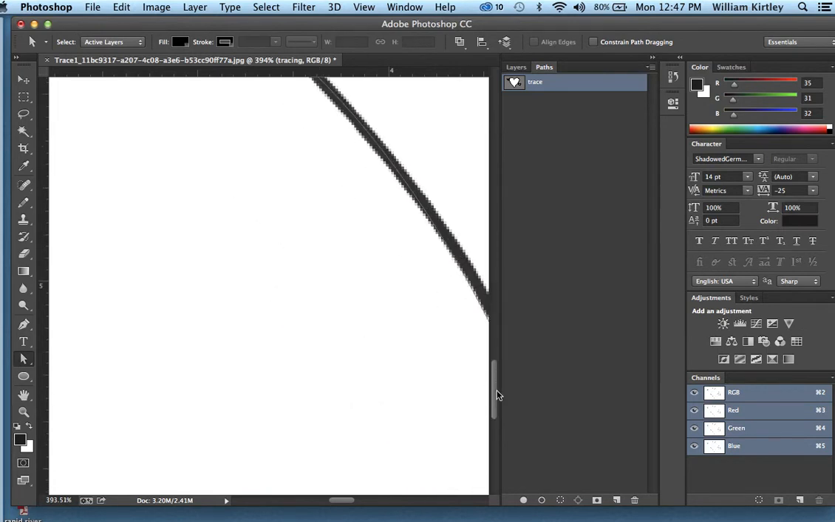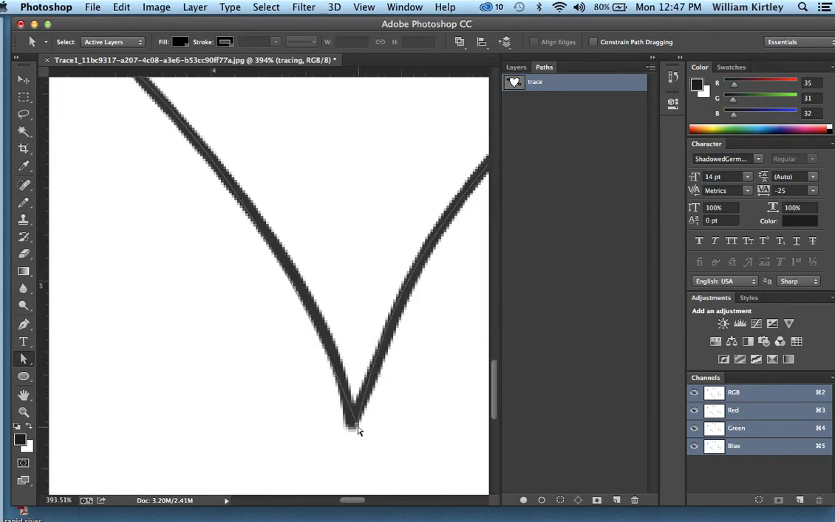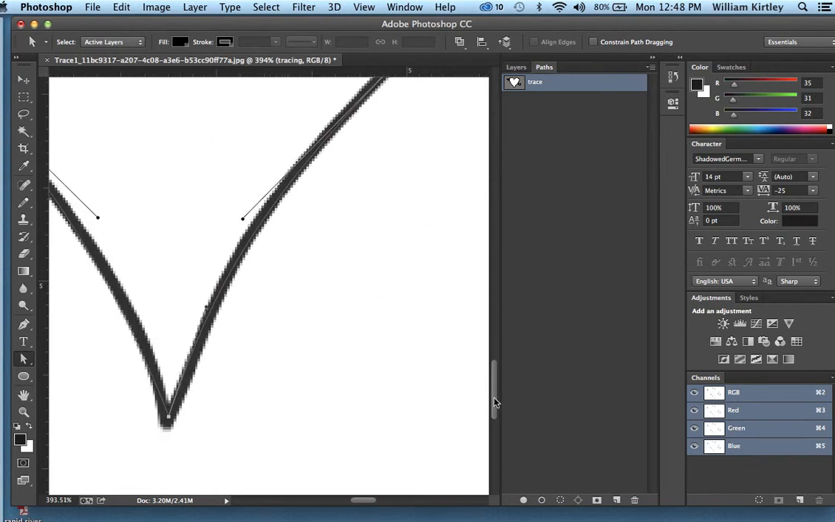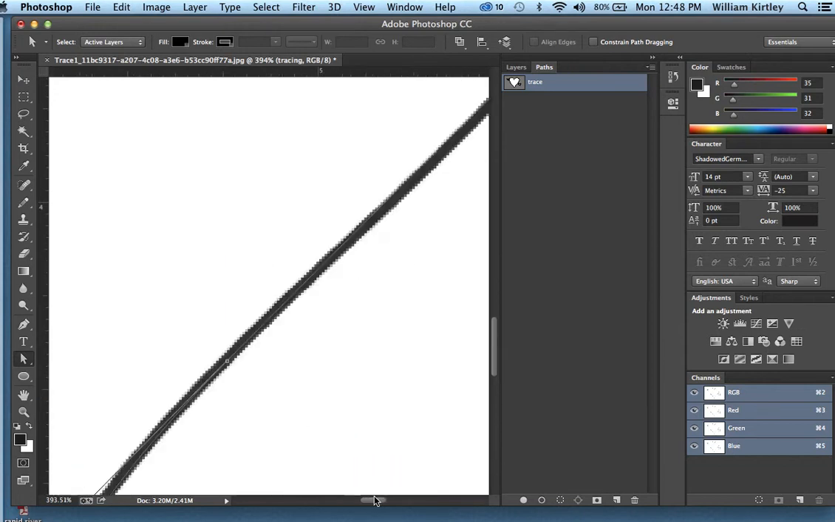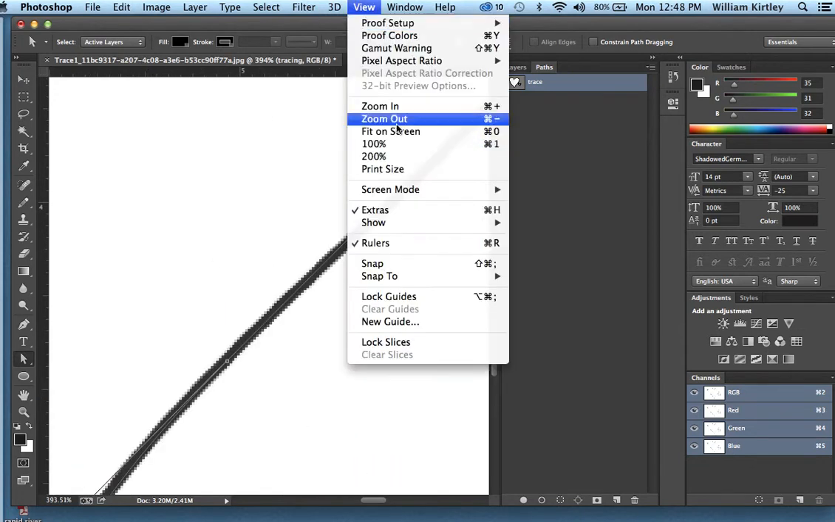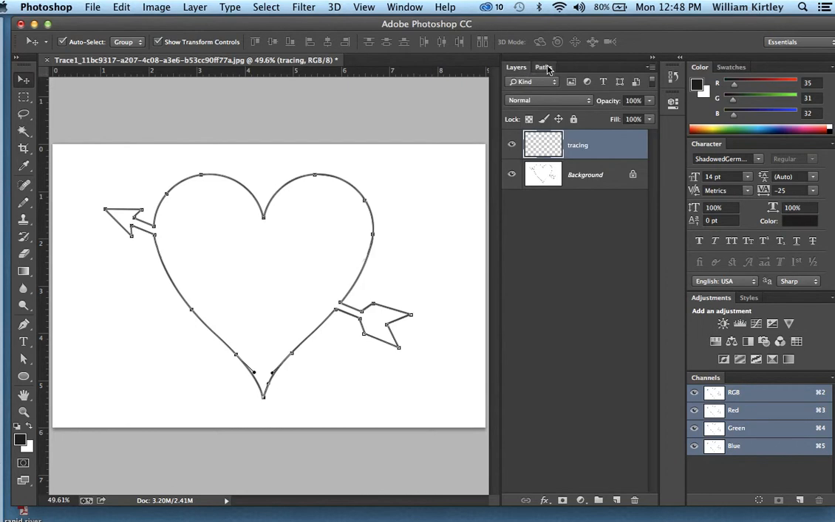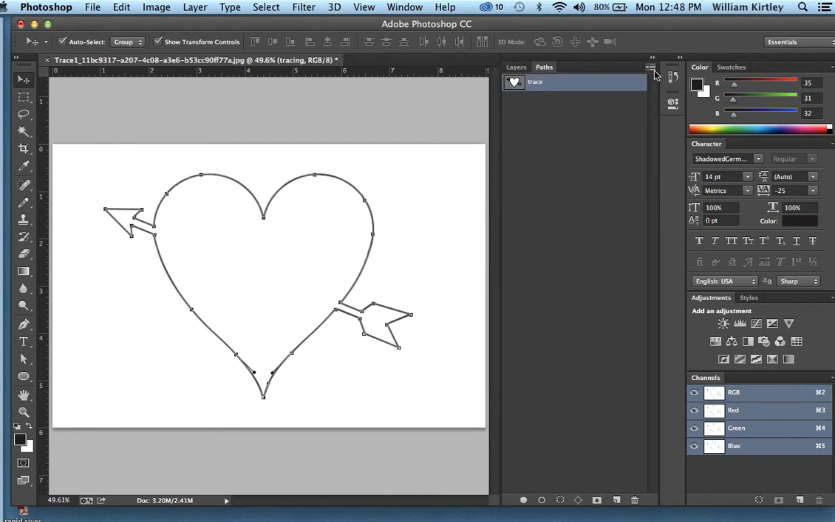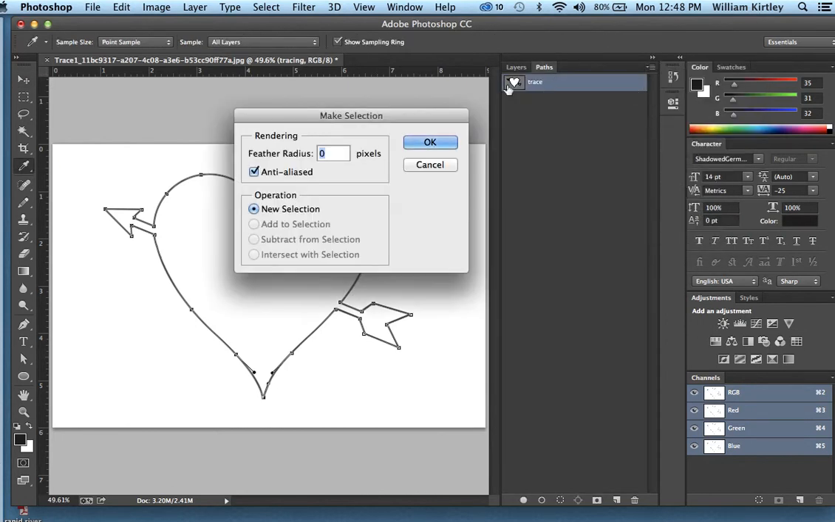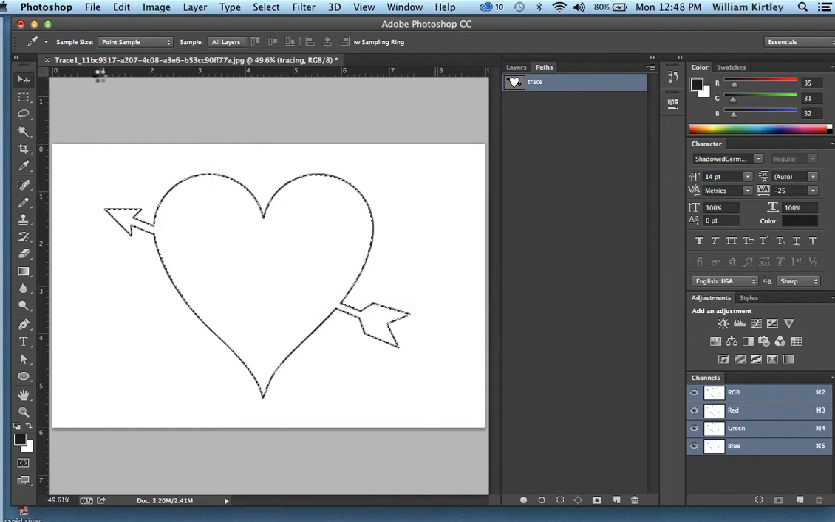Okay. So I want you to get in and really tweak these paths, try to get them right in the center of that shape. Okay. And when you're done, you guys can go in and tweak that. I'm not going to take a whole lot of time. Just go back and check and make sure that you're right in the center of that. Okay, and then once we are, I'm going to go ahead and make that selection again. Remember, I'm selecting the path. All right, there we go.